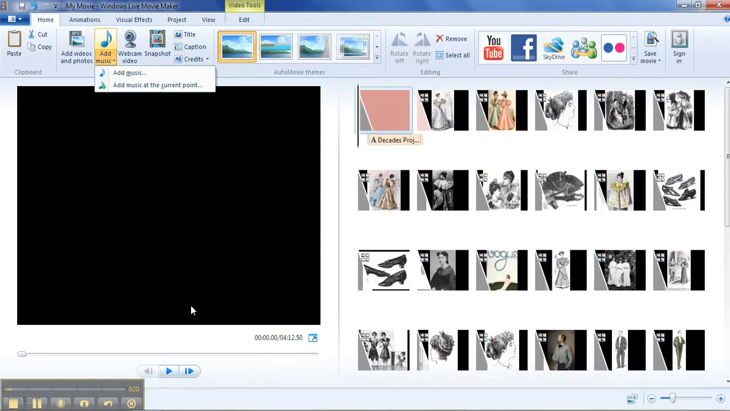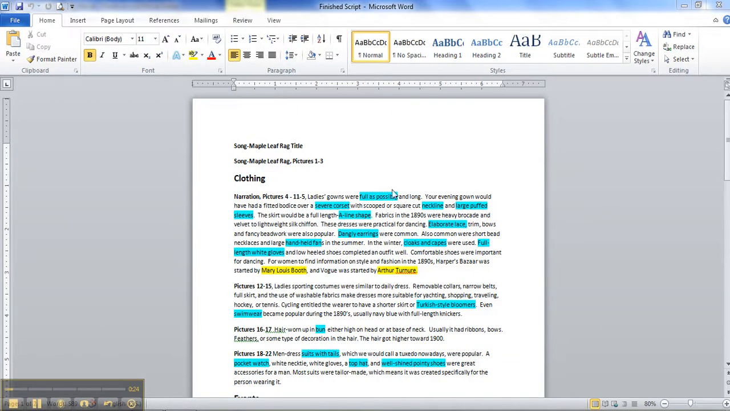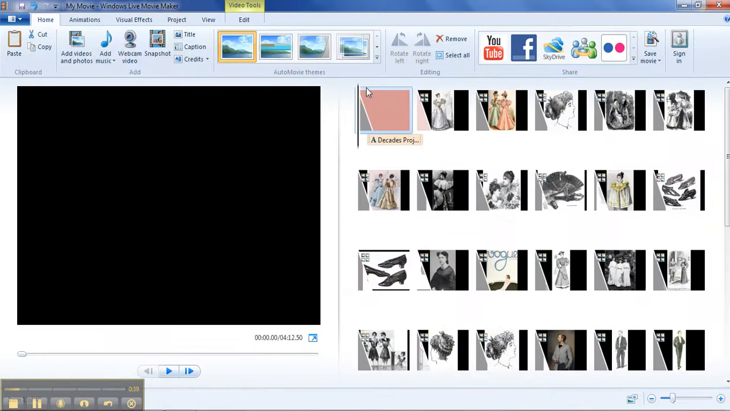And if I look on my Word document, if I look on this script, I can see I want the song playing during the title. I want the same song playing during pictures 1 through 3. Then when it comes to picture 4, I want the narration. So I've already done that. So here I want to add music.